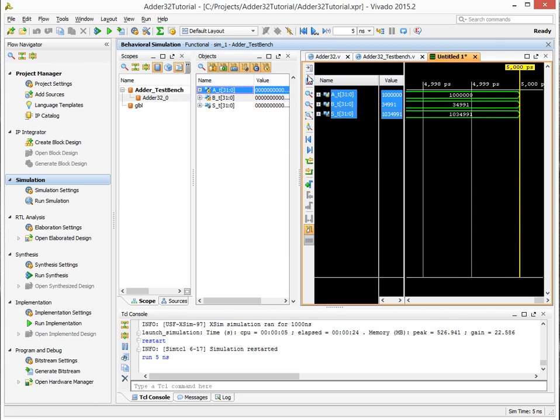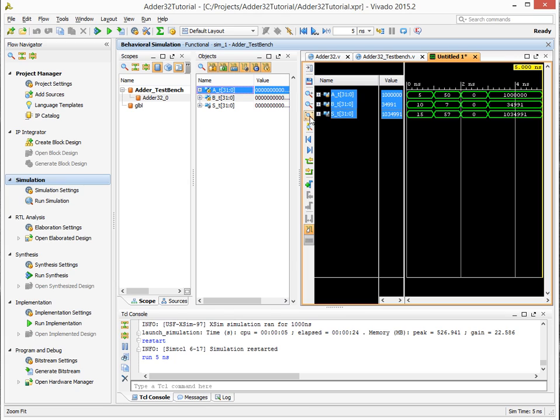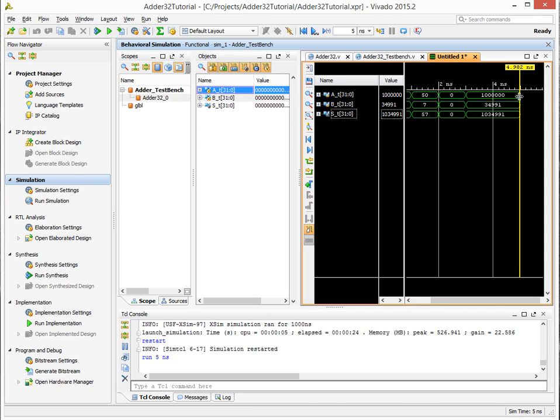And now I'm going to go ahead and zoom out so I can see everything in my waveform window here. So you can see that we started off doing 5 plus 10, 50 plus 7, 0 plus 0, and then finally we had 1 million plus 34,991. So that's basically how we can simulate the design.